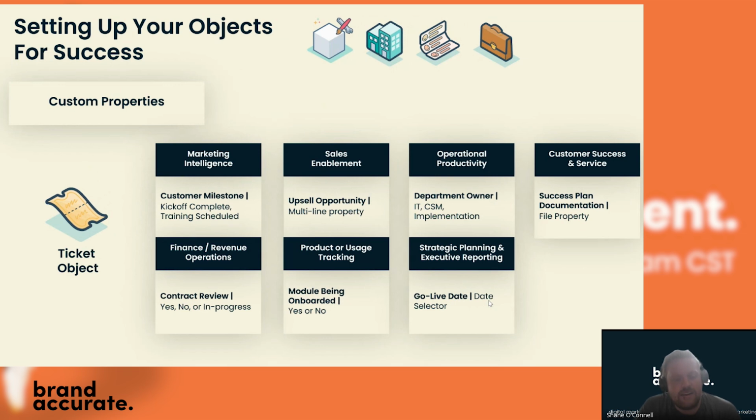Finance and RevOps. So we have contract review. Maybe as part of your onboarding, finance and legal really wants you to re-review or review a contract with this particular organization that's on the ticket or the particular contact that's on the ticket. And they want to track that. They want to see who's actually doing the contract review. Did it happen yet? Is it in progress? Did it not happen? And then maybe there's a why option on why it didn't happen.